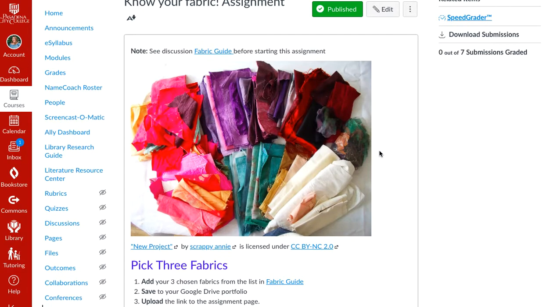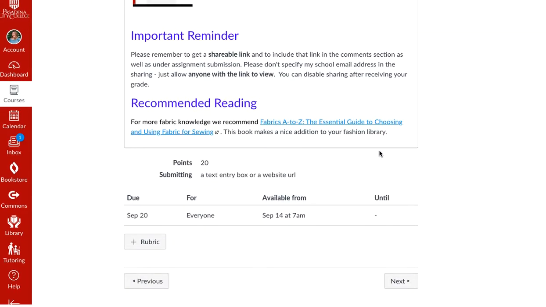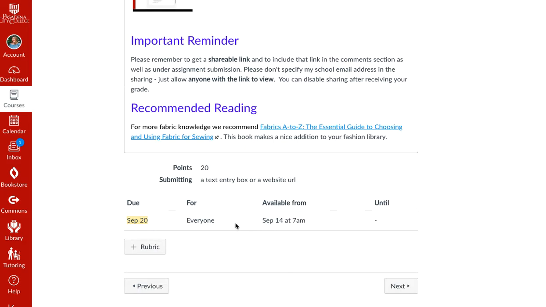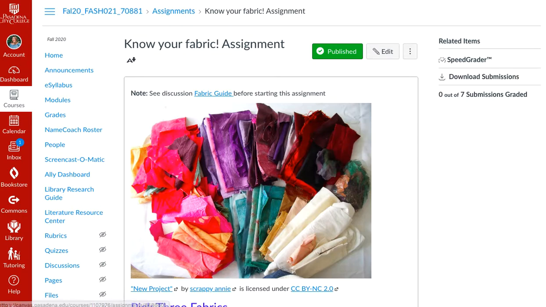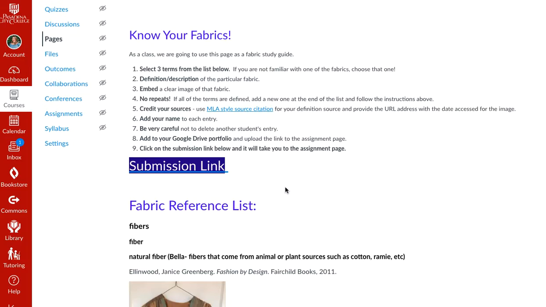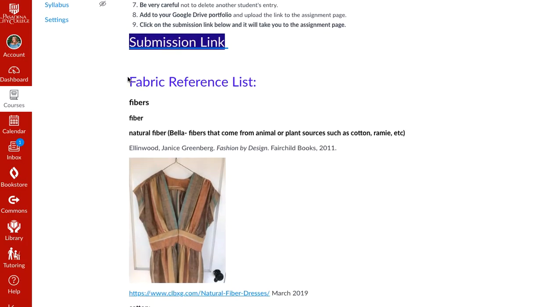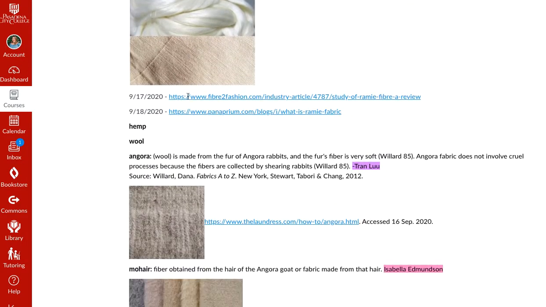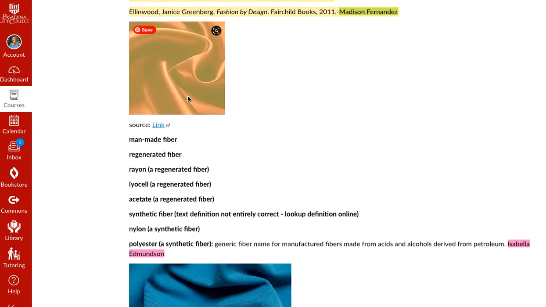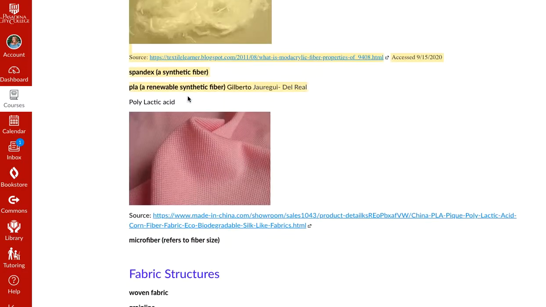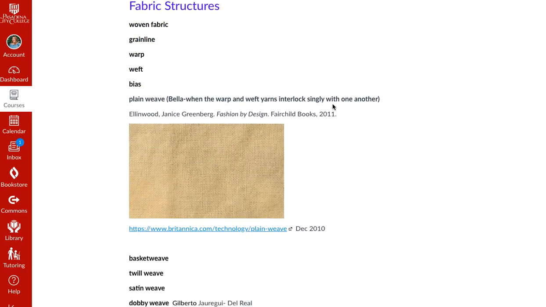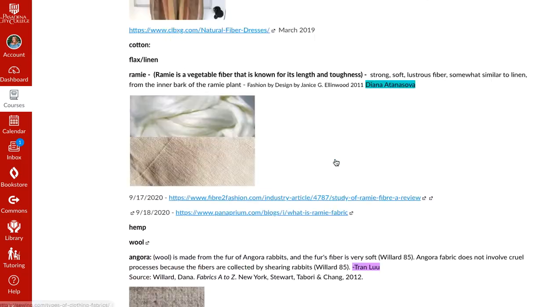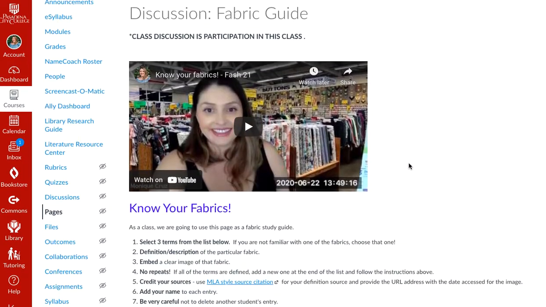Okay, and there it is. This is due by Sunday before midnight, September 20th, and we will review our final discussion as a class in our next Zoom meeting. So we'll have this lovely fabric reference list to add to our Google Drive portfolio that will help us when we're designing or even styling to better understand how certain fabrics are going to change our designs or styles on a certain body.